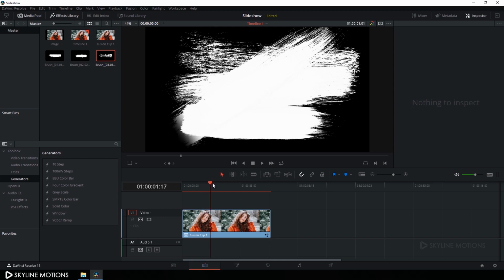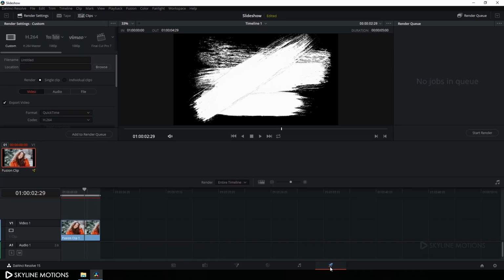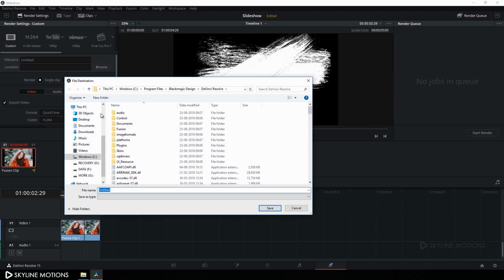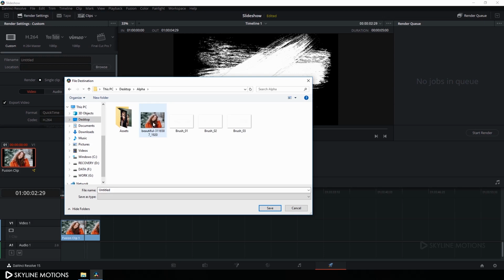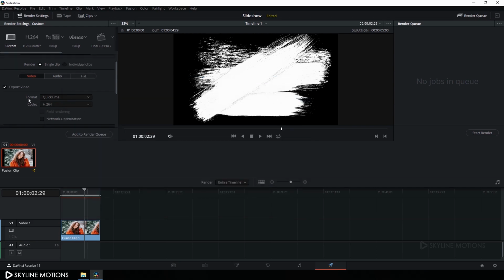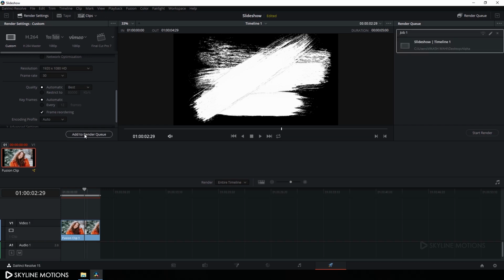Here we have our brush stroke animation. Then go to your deliver page and let's select a location. Click on the browse button and select a location. I'm selecting the desktop alpha folder and let's call it alpha mat and click on save. Set this format to mp4 and set the codec to H.264, leave the other settings as they are, click on add to render queue and click on start render.